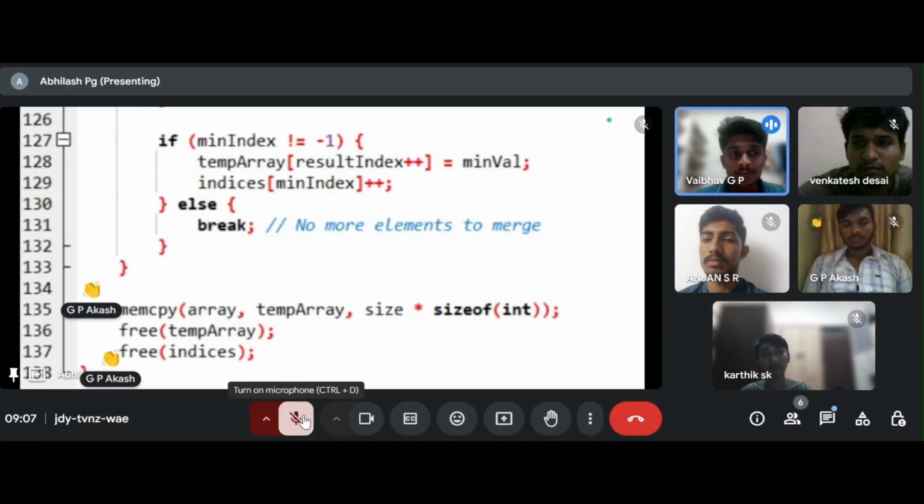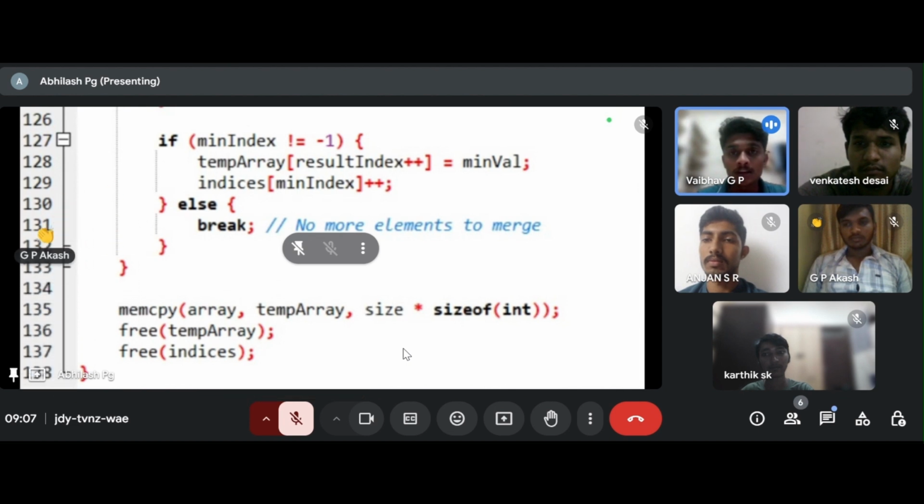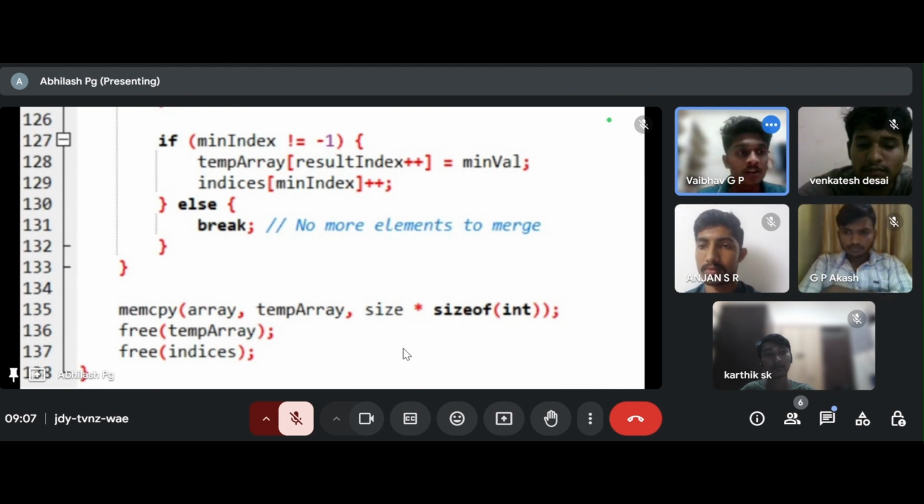In line number 135, the memcpy function copies the content of the stored temp array back into the original array. In line numbers 136 and 137, free temp array and free indices free the dynamically allocated memory for temp array and indices to avoid memory leaks. In line number 138, the program will end. At this point, the array contains the fully merged and sorted values.